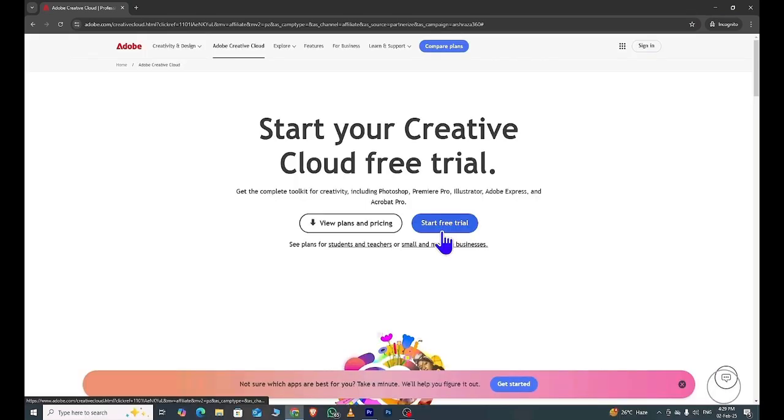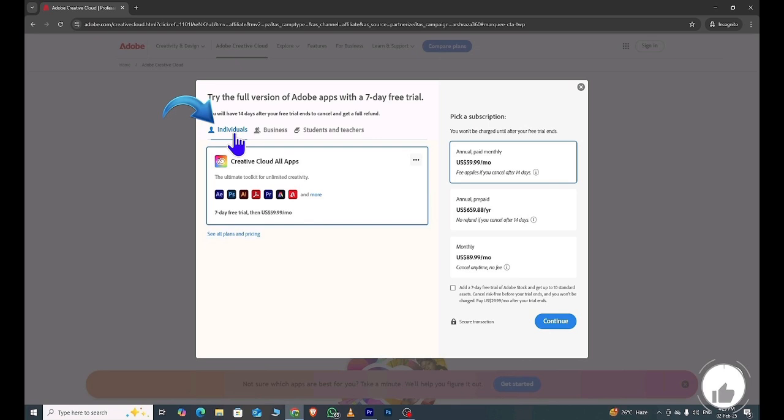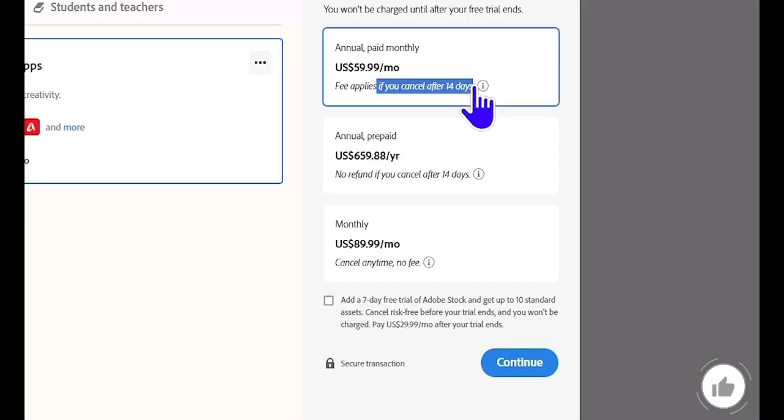Then you get these three options: individual, business, and students and teachers. Then choose the individual plan for a single device, or you can choose business plans for multiple devices. I'll choose the individual option, which gives you a 14-day free trial, plus a 30-day free trial of Adobe Stock. Take it and click Continue.